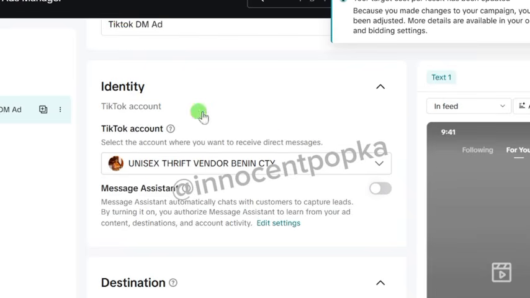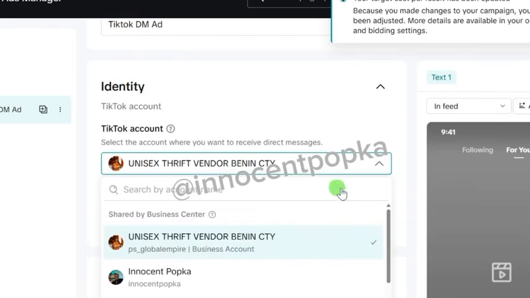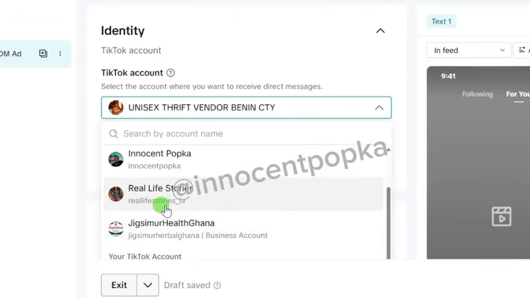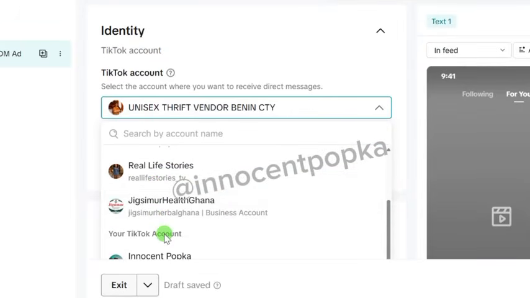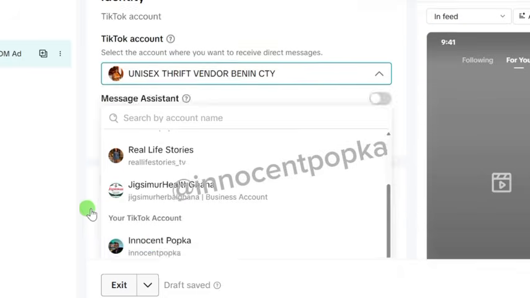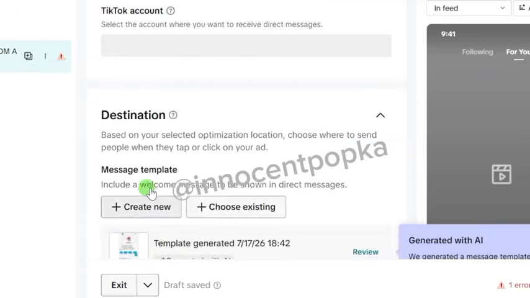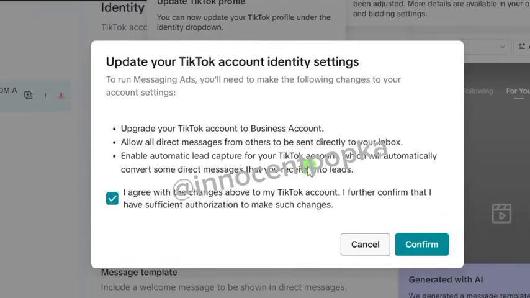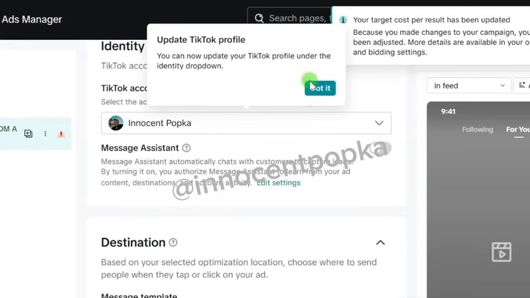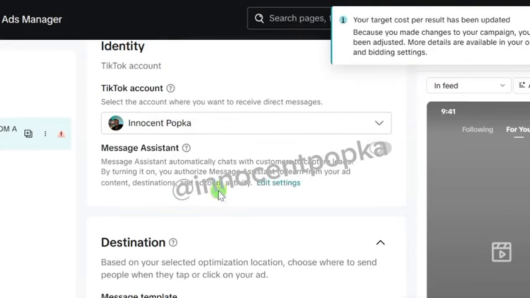Then scroll down. You see your identity here. Click on the drop down button. Select the particular TikTok account you want to use. Any of the TikTok accounts that I want to use, I will just select it. Then I will go ahead to run my ad. You see how it is now. I can select my account here. This is my account. This update will pop up. Click on confirm to update it. Then this update TikTok profile will come. Just click on got it and it will go off.